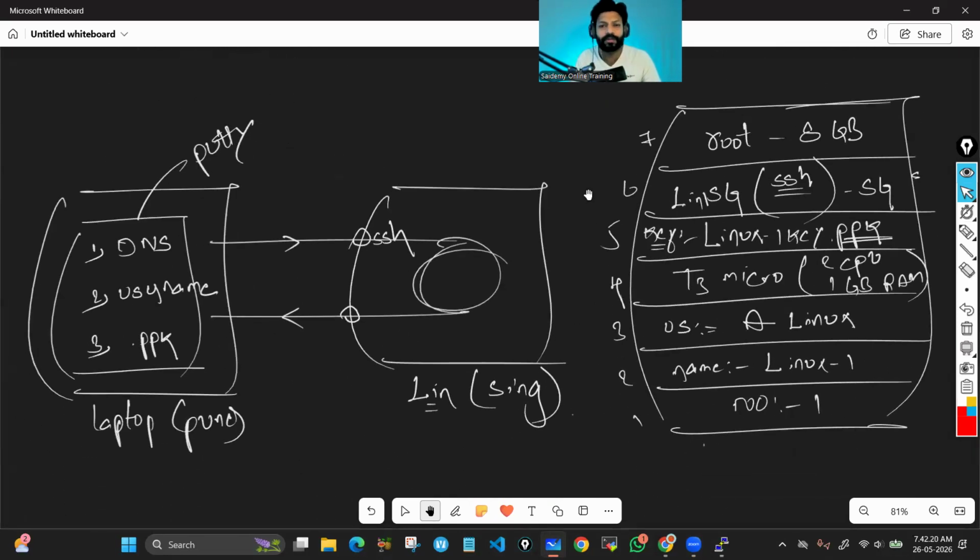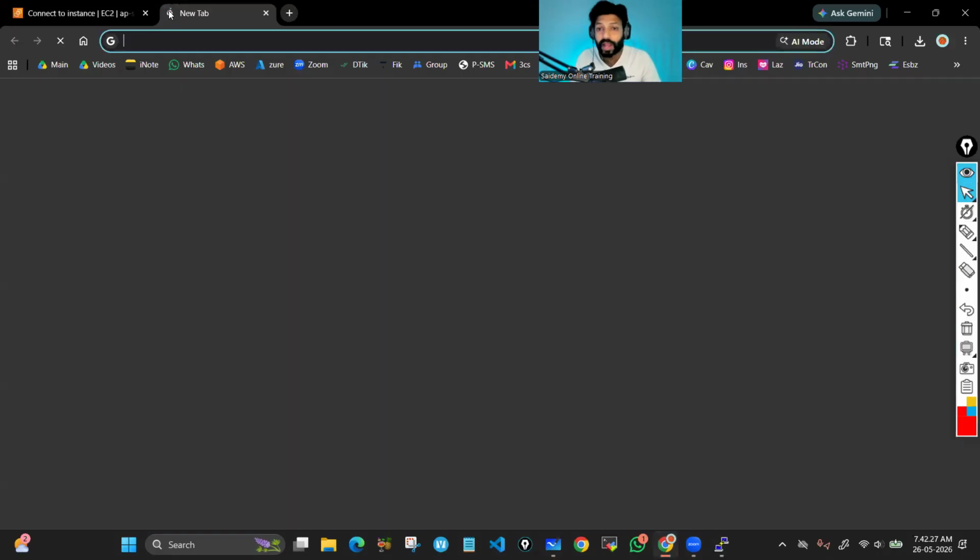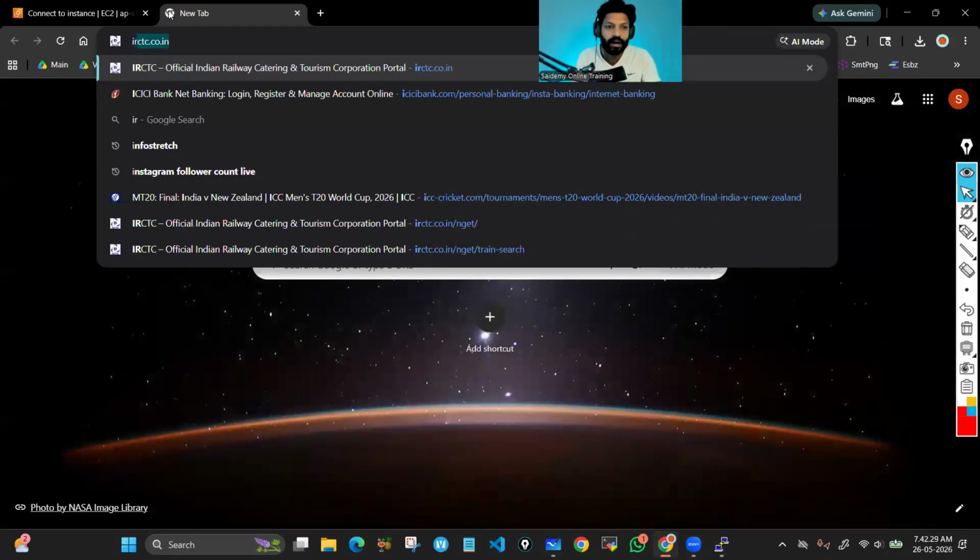So what is a web server? First of all, you should understand what is a web server. You remember, right, in my demo class, I had given the example of IRCTC. Correct? IRCTC.